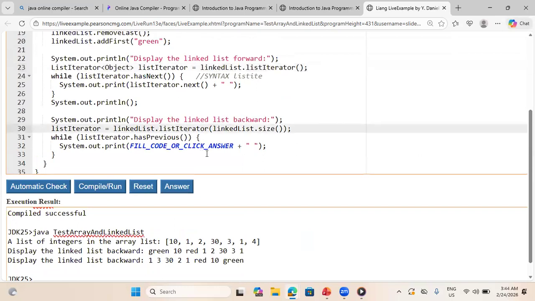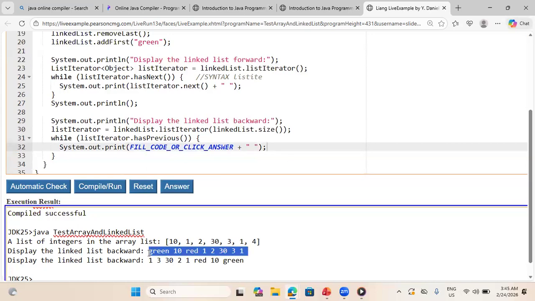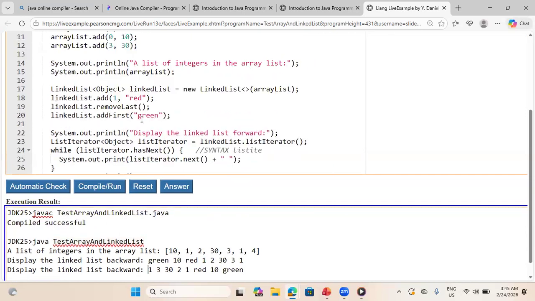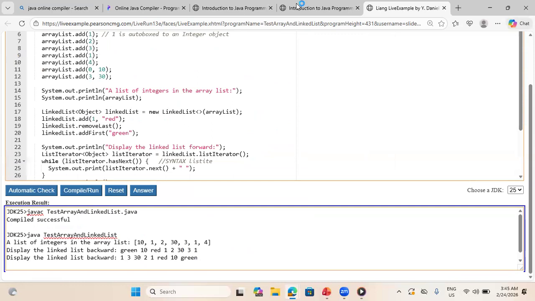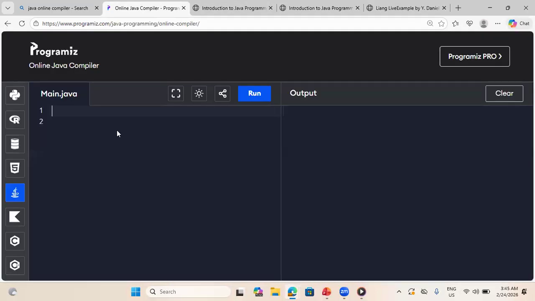Then we come here on this one. It says as previous. List iterator dot as previous. Display the linked list backward. So it just changed everything. They use the has previous function to change everything to what? Backward. You see, ne? So green now it's at the end. We're starting with 1. Hopefully you guys will understand this. So this question usually has something like 5 marks. So you must know this code. If it comes, make sure you take all the marks.